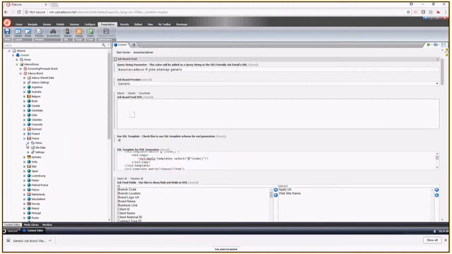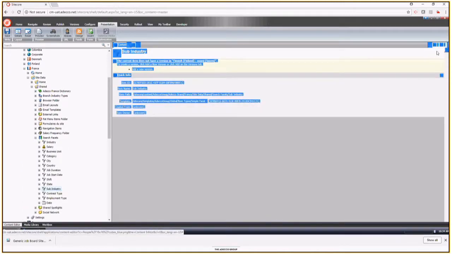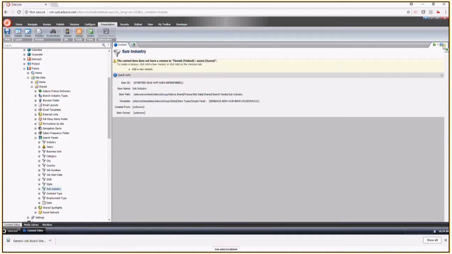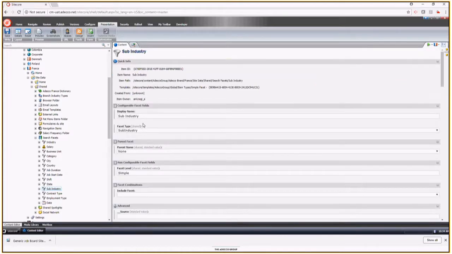will show you. Yeah, so for that, first you need to have a sub-industry facet available under the facet configuration. If I go under the search facet, you can see that a sub-industry facet is defined here under the search facet collection. So a sub-industry facet is defined. It is a simple facet and part of the search facet under the site data shared.